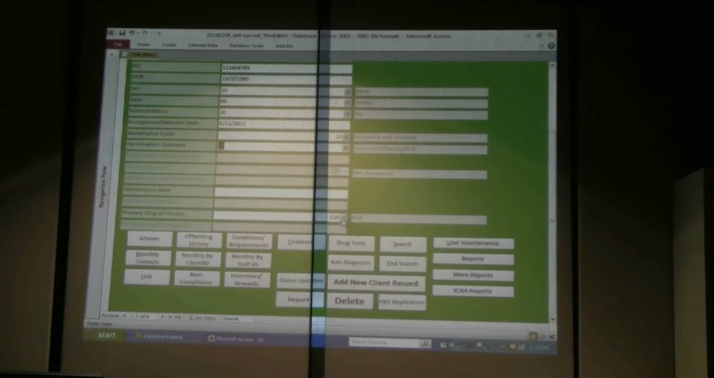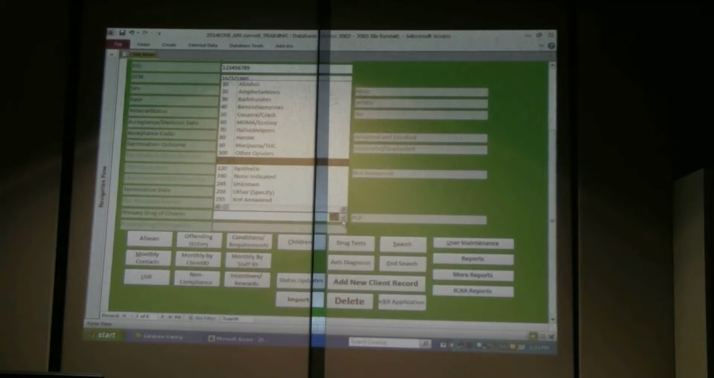So the last field here on the main form is primary drug of choice. This came about, this is a recent addition because we've noticed at the state level that there seem to be very strong trends in drug use across the state, most notably heroin. So that's something that Adult Redeploy is very interested to keep track of, what the different substance abuse or use issues are in the different Adult Redeploy counties. So we have this fairly comprehensive list here.